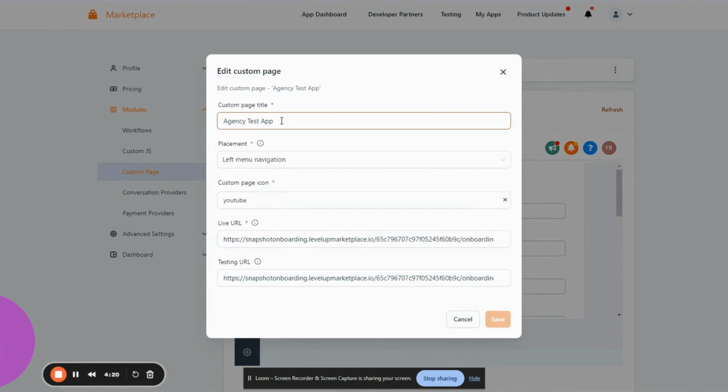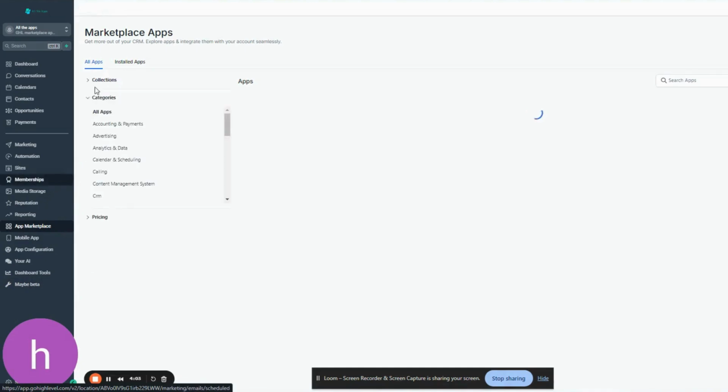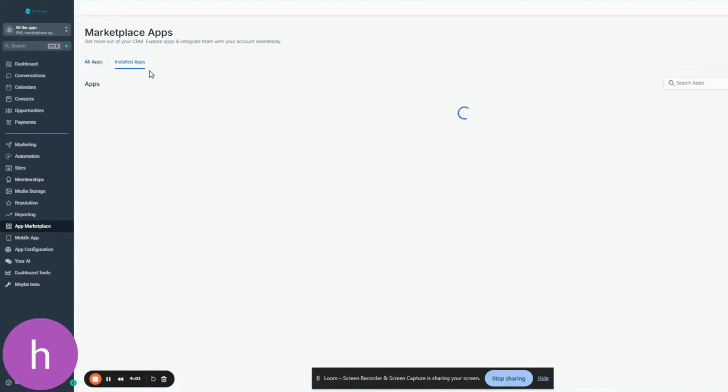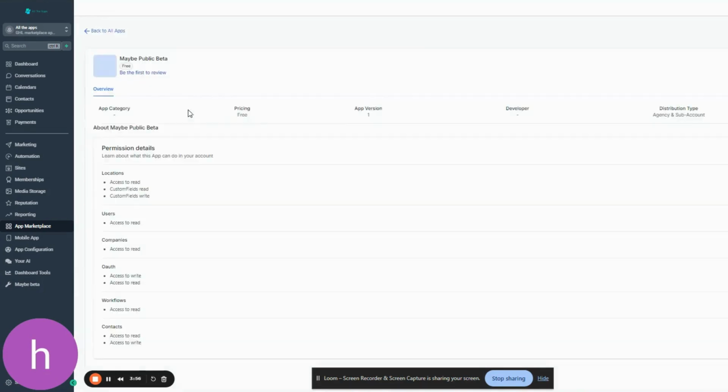All you need to do is get a name and the placement. You can have this custom menu link page added in the side navigation of your location level, or you can have it in your app detail page. So what is the app detail page basically? When someone installs your app, they can see your app inside the installed apps as well. And that's the detail page of the app, and you will have another page like here where you can access this custom page.